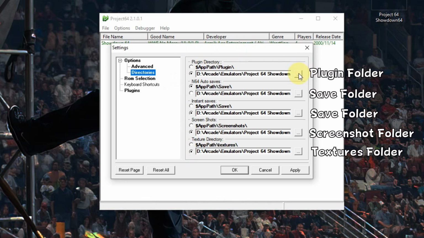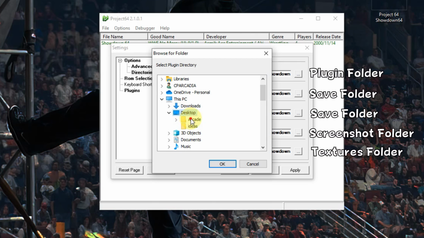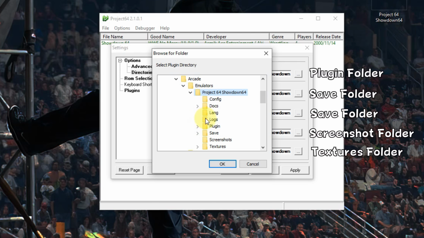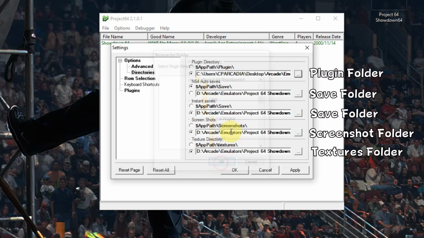So I'm going to start here with plugin. I'm going to click this button here. Once again, it's on the desktop, arcade, emulators, Project 64 Showdown 64 folder, plugin folder. Click OK. Next is the save folder. If you want to save time here, you can just simply grab everything but the last item, which is plugin here, and grab everything there and copy your directory and then paste it on the next line, and make sure you just don't overwrite the last folder.